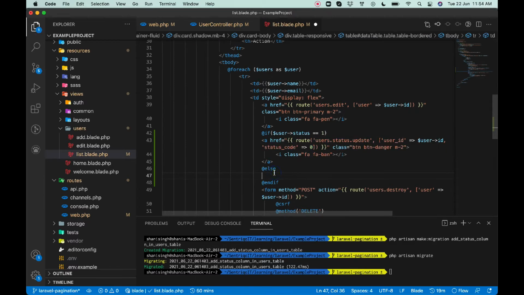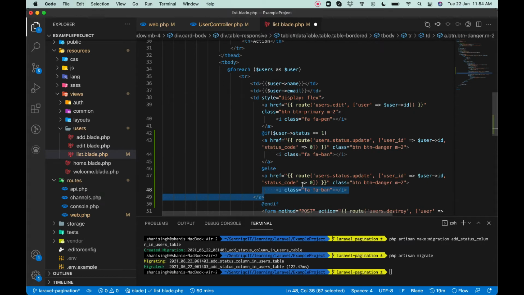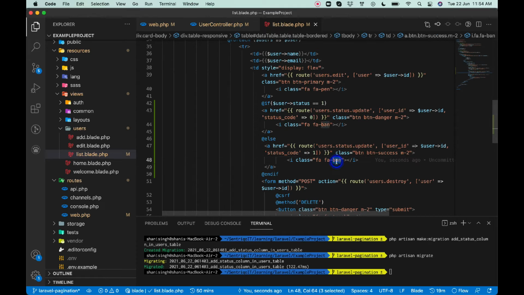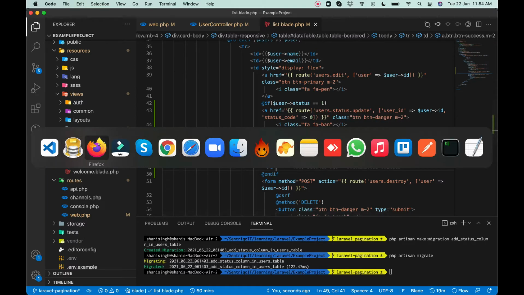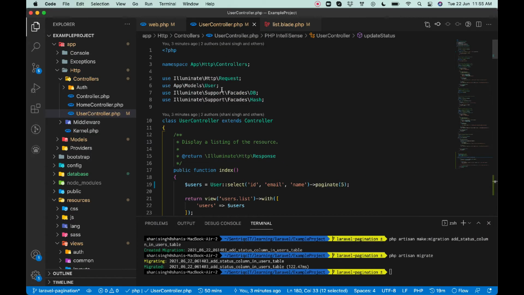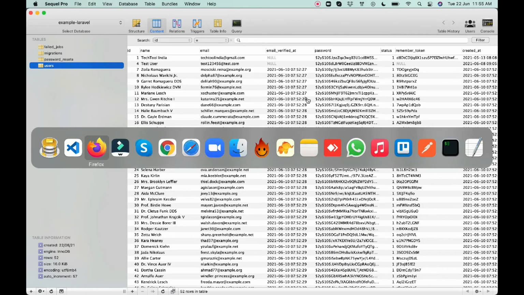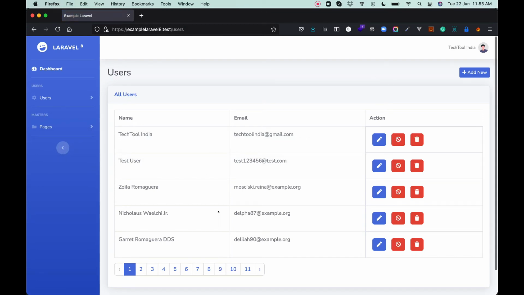Copy the same button, paste it here, and give it a class success. Instead of 0 status code, pass 1. Instead of ban, pass check. All right, I think we are all set. Let's go into the users table index function. We are not selecting a status here, so let's add a status here and refresh this. Yes, we are getting this.